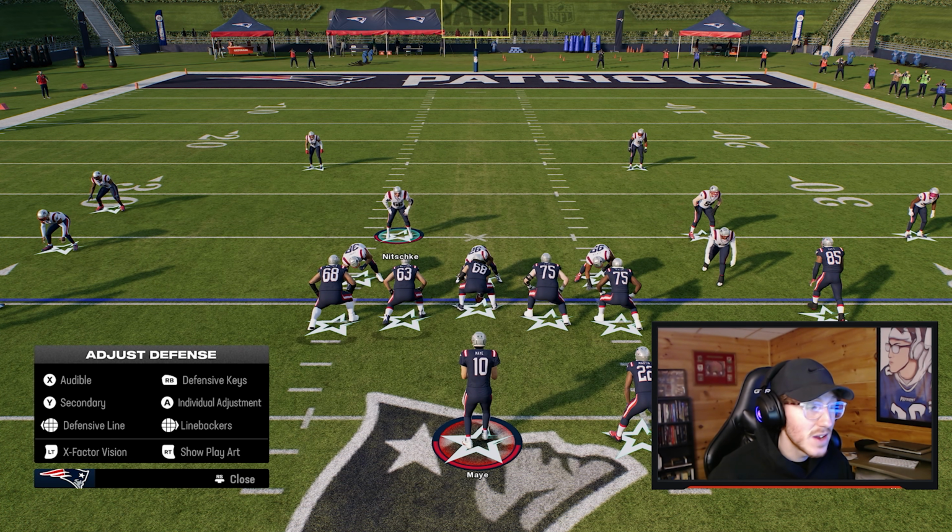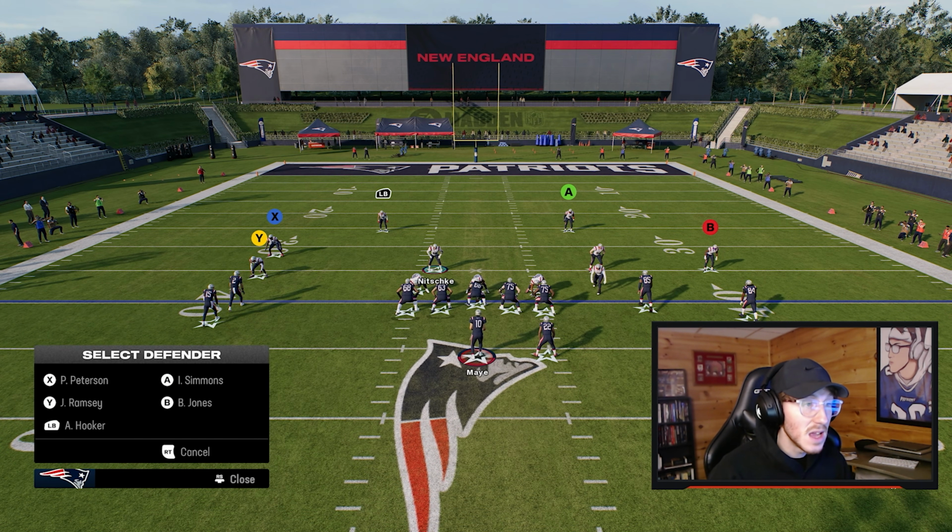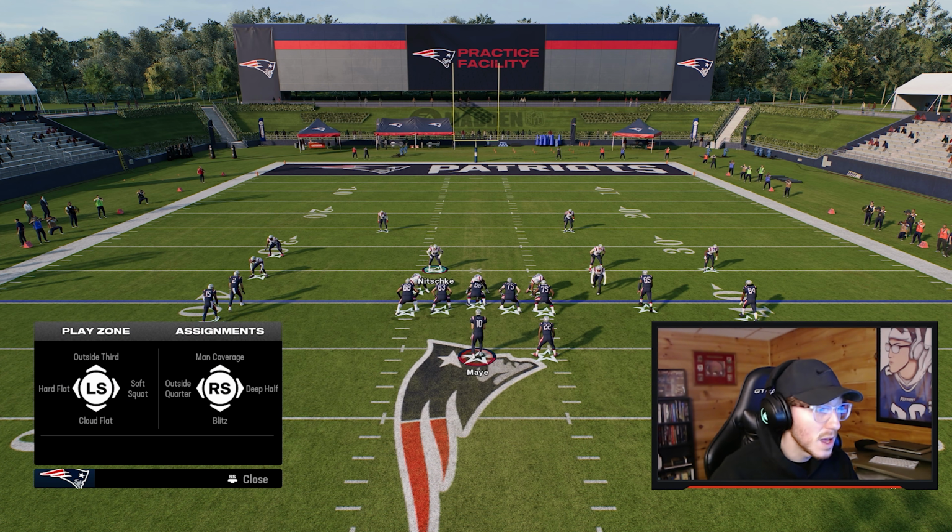If you see secondary, it's going to be the Y button. Again, PlayStation should be triangle, but on Xbox, we're going to do Y. We do Y again for quick adjust, and you can pick an individual player, right? Let's say we want that outside corner to the right, so he's going to be the B icon. We'll pick B for him, and now you can see the adjustments that we can put that specific player on.